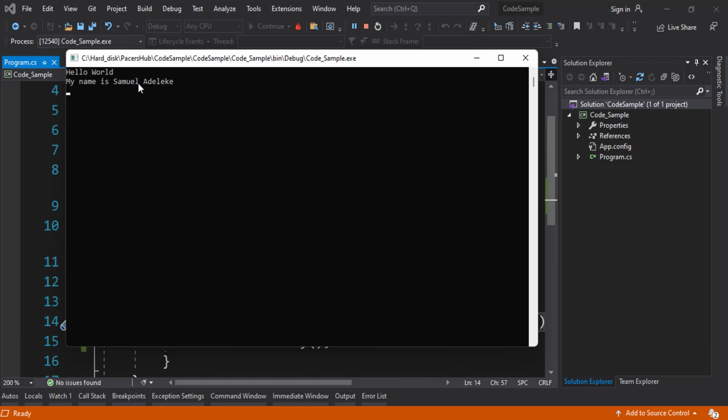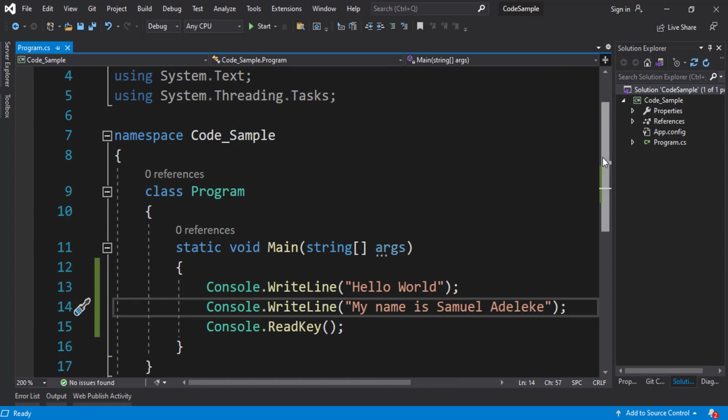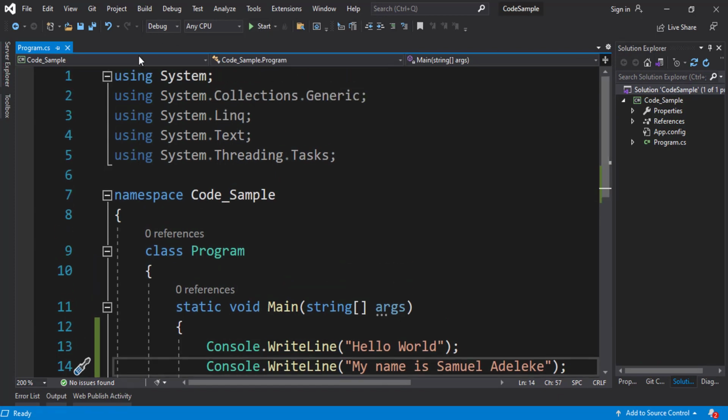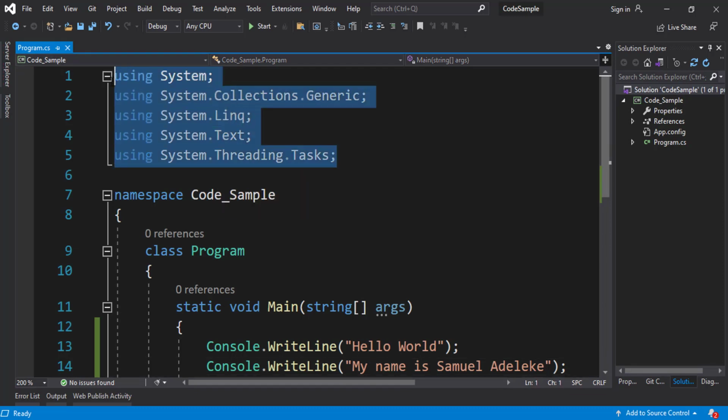So this is the simple form of you writing a C# code using a console app. Now, using a console app is very, very simple to use. If I close out of this, now if you check from down here, we have using system collection. Now, these are all the namespaces. All these ones are fundamental. You don't need to touch them.